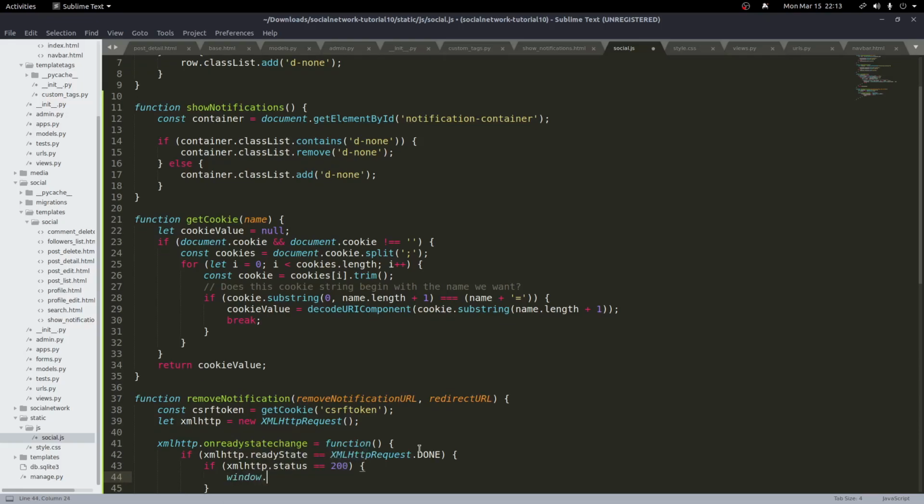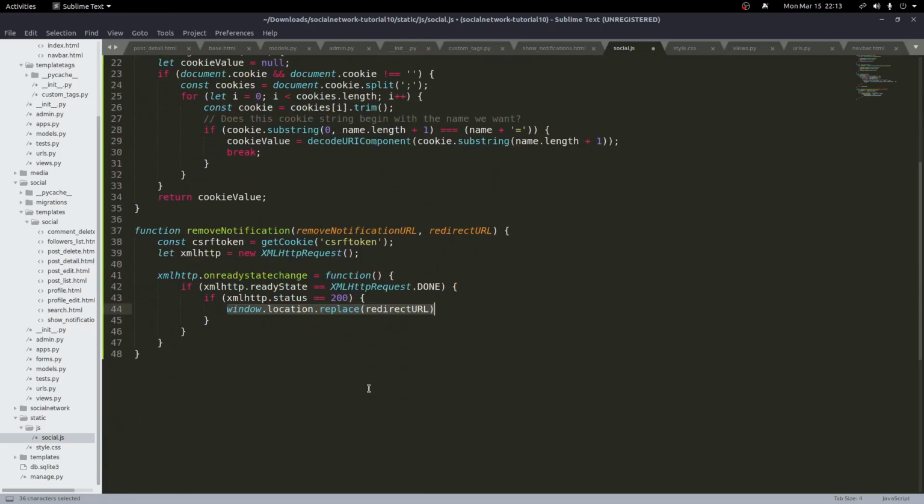So I'll do window dot location dot replace, and we pass in a redirect URL. This window location replace will replace the current screen with this new one. So they won't be able to use the back button to get back, but it also prevents us from having a bunch of back button presses to get back to where they were before, or some other issue there. So there we go. That's all we need to put in there for that to work.